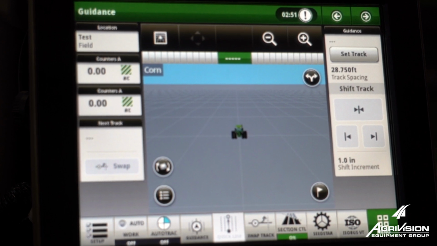I'm with AgriVision Equipment, and I'm going to show you how to import and select a prescription in a Gen 4 display. First thing you'll do is have a USB stick with an RX folder and your prescriptions in shapefile format inside that RX folder.